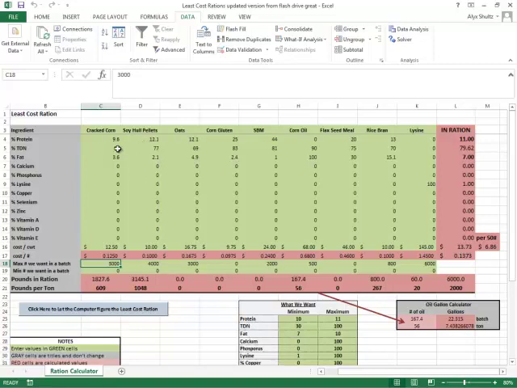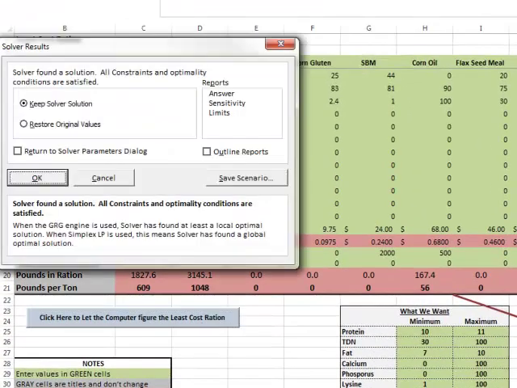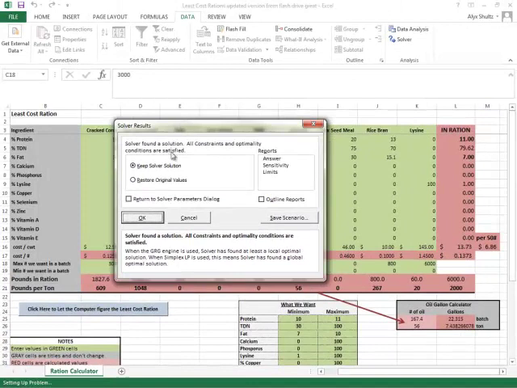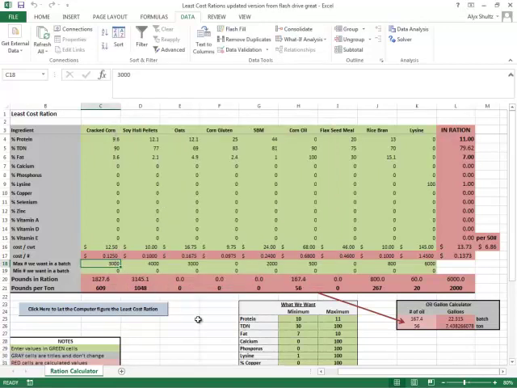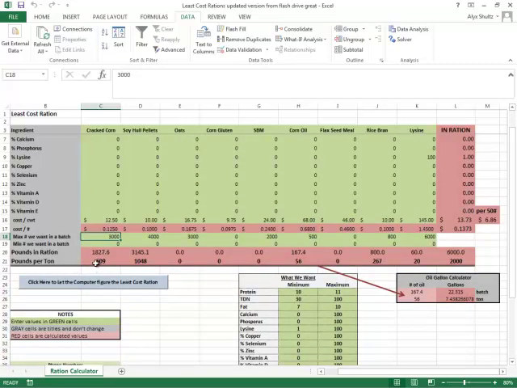So we have all the data we want entered in our green cells. Then you click here to figure the least cost ration. Excel will take just a minute to do its wizardry, and it brings up this box. It says, solver found a solution. All constraints and optimality conditions are satisfied. So click OK, and it tells us the values in our ration. So we know we need 609 pounds of corn per ton, 1,000 pounds of soy whole pellets per ton, 56 pounds or 7 gallons of corn oil, a little bit of rice bran, and a little bit of lysine.